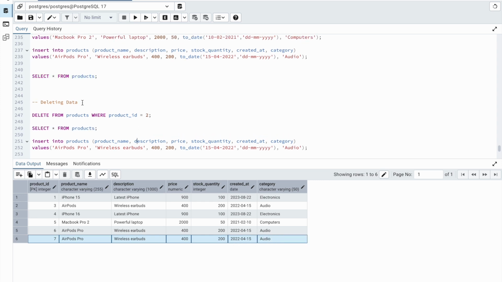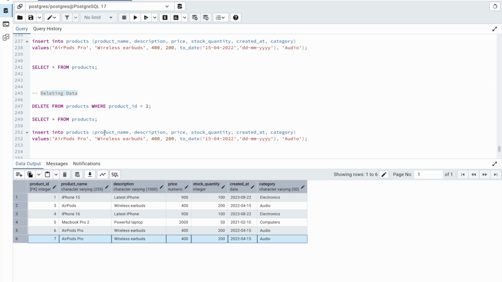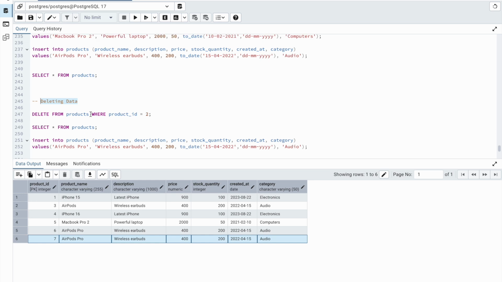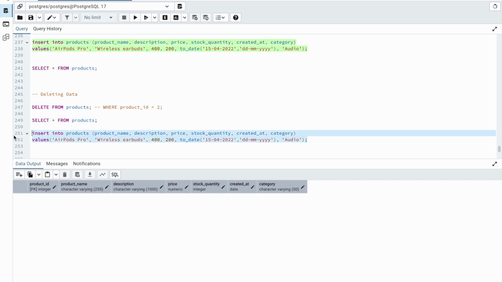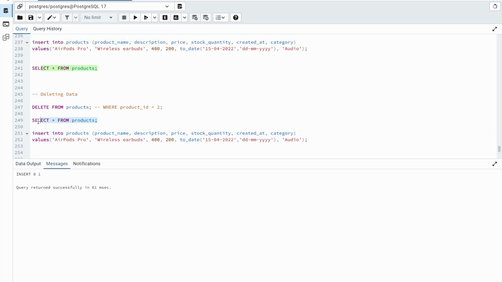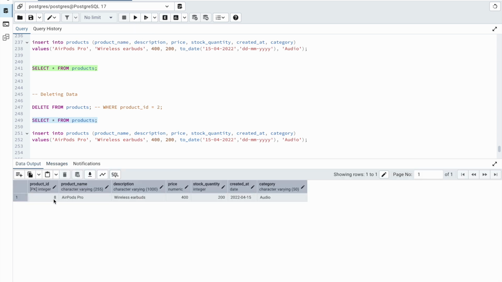So whenever you delete data from a table, the product ID will not be impacted. Any product ID that is gone is gone, or any identity column value that is gone will not be regenerated again, even if you delete the complete table. So I'll just run delete from products, and I'll see there is no data. And if I try to run this insert statement now and check the data again, it will insert from product ID 8, it will not insert from product ID 1. So that is how deleting data works in identity columns.